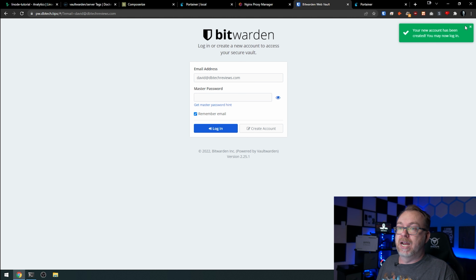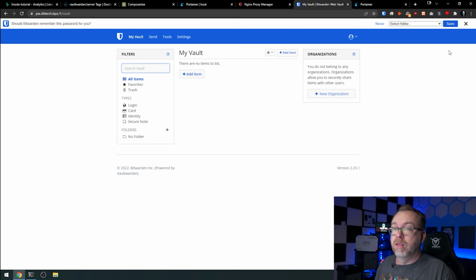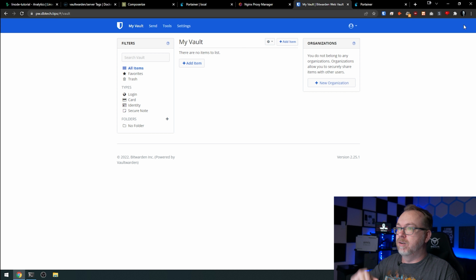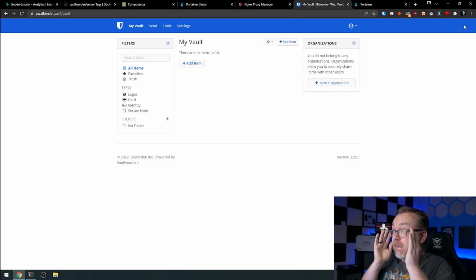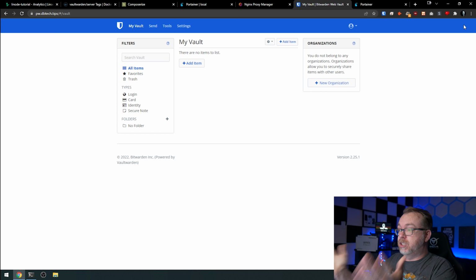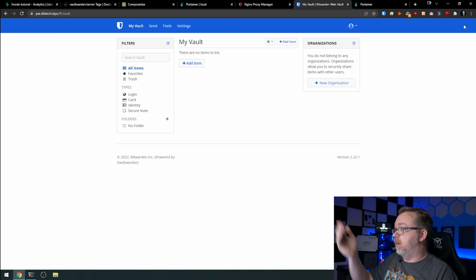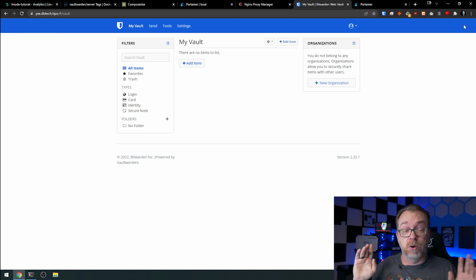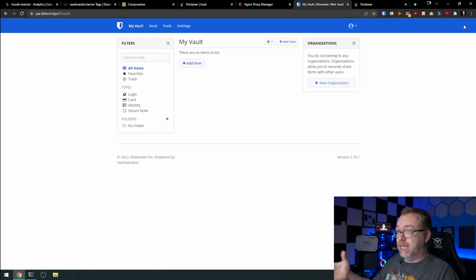Now, if we look up at the top right-hand corner here, it says your account has been created. You may now log in. So that's cool. Let's do that. And now we are logged in. Of course, I've got Vaultwarden up and running on my browser already. So basically, our password manager is installed. It's set up. It's ready to go. It's secured on an SSL and a domain name. So very, very easy setup with that.